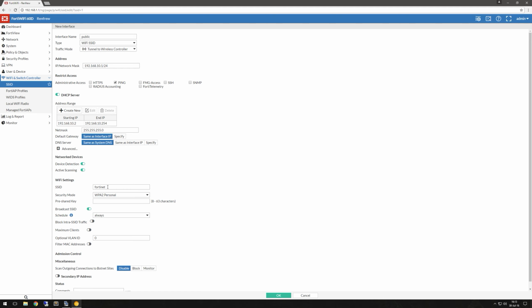Now it's time to give your network an SSID. This will be the name of the network that shows up on your client's devices. Generally, you'll want to give your network a name that your customers will recognize right away. Let's pretend that I'm setting up a network for a coffee shop. I'll call my network Ian's Coffee Shop.